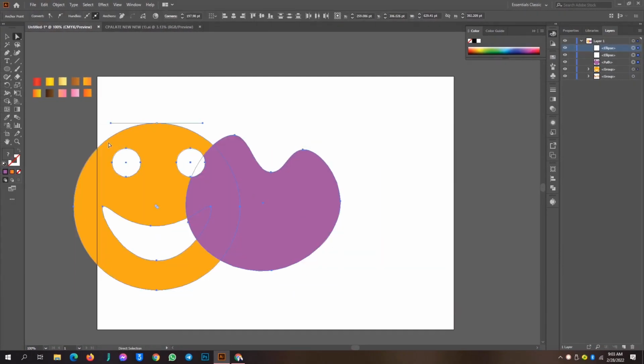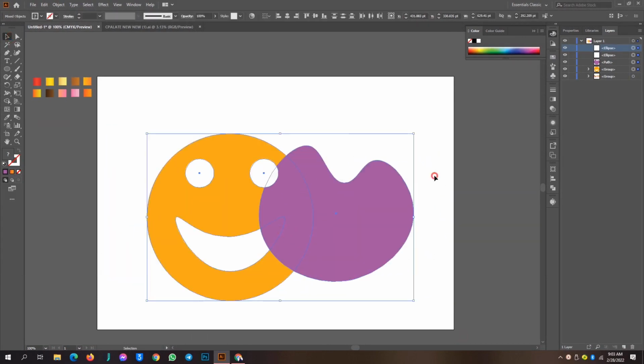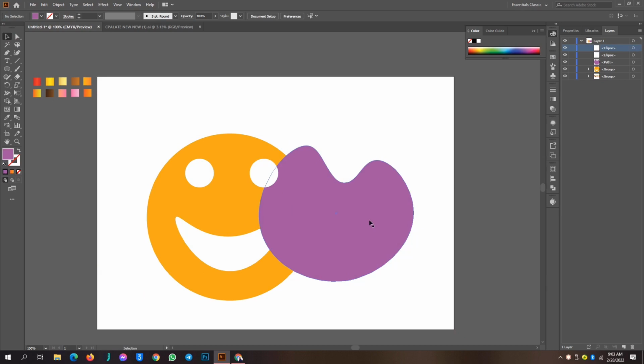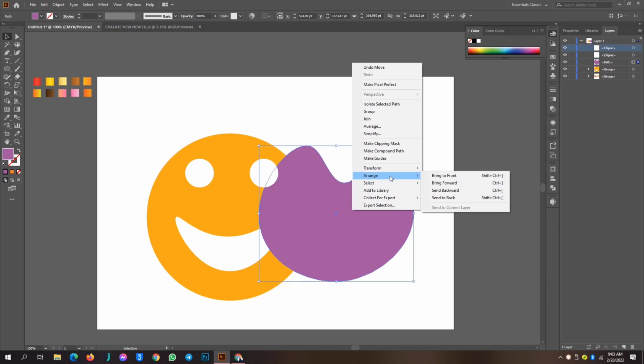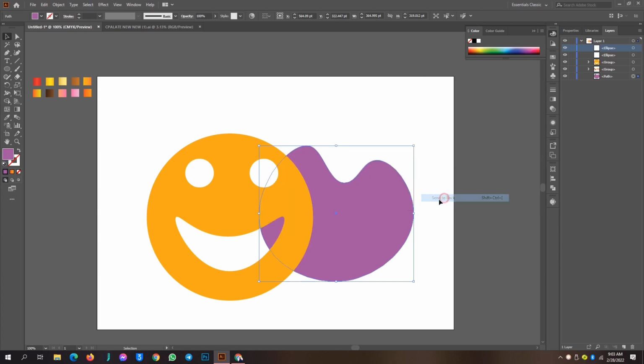Sorry about that. Let's use direct selection to select this. So now what we want to do is to move this purple to the back and allow these other ones to be in the front. What we do, you click on it, click option, click on arrange, then click on send to back. Automatically it goes to the back, as you can see what's going on there.